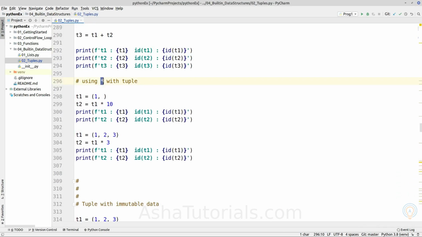Next operator is a star, which will multiply the elements a given number of times. So if we want to create a tuple object having a single element, we must write a comma after it, and after that we don't provide any other element. A single element you cannot write without the comma. With a single element you must write it like this, so it will create a tuple object having a single value. Same for the list also.